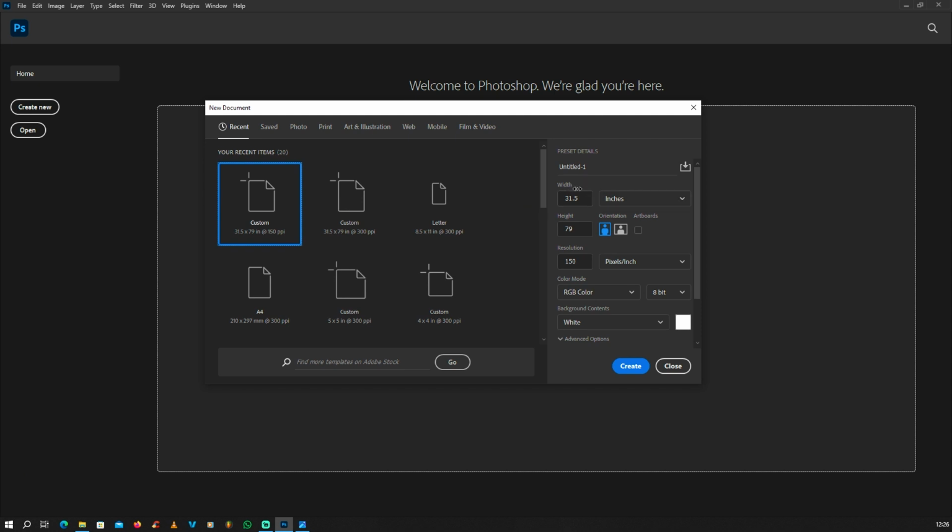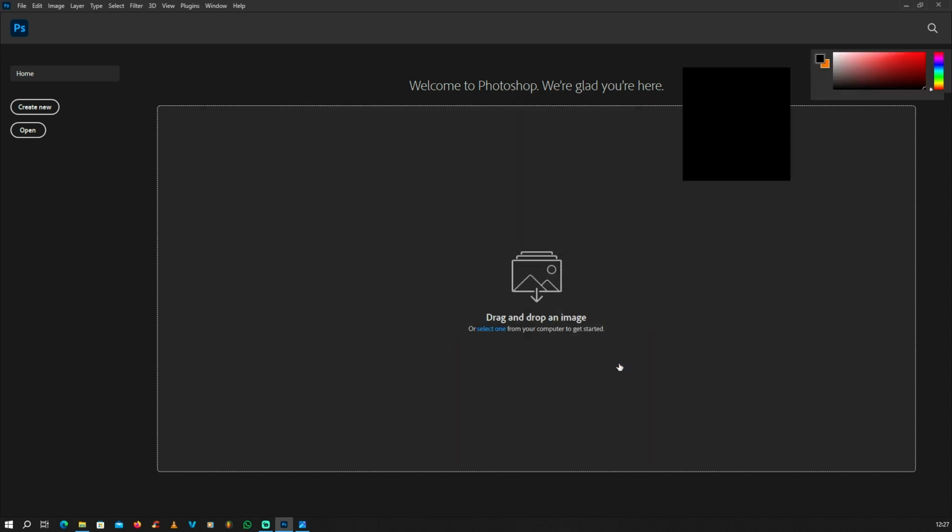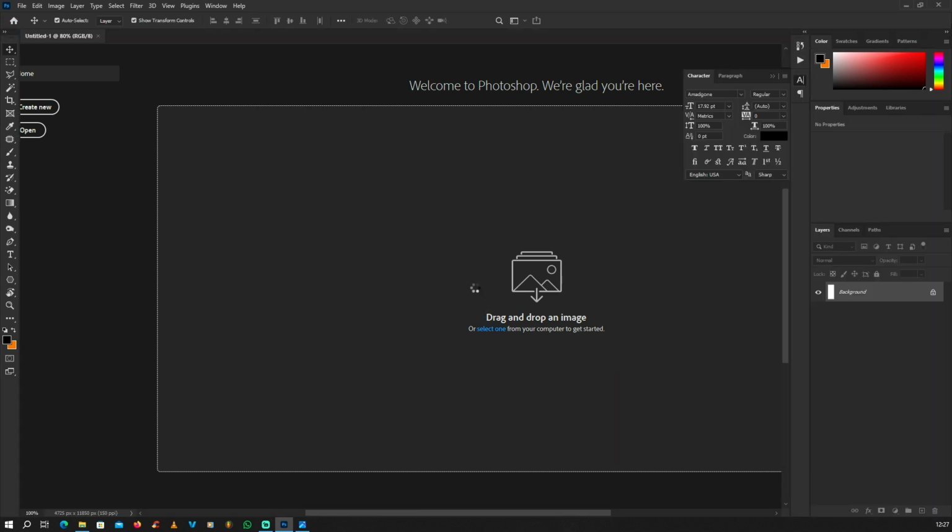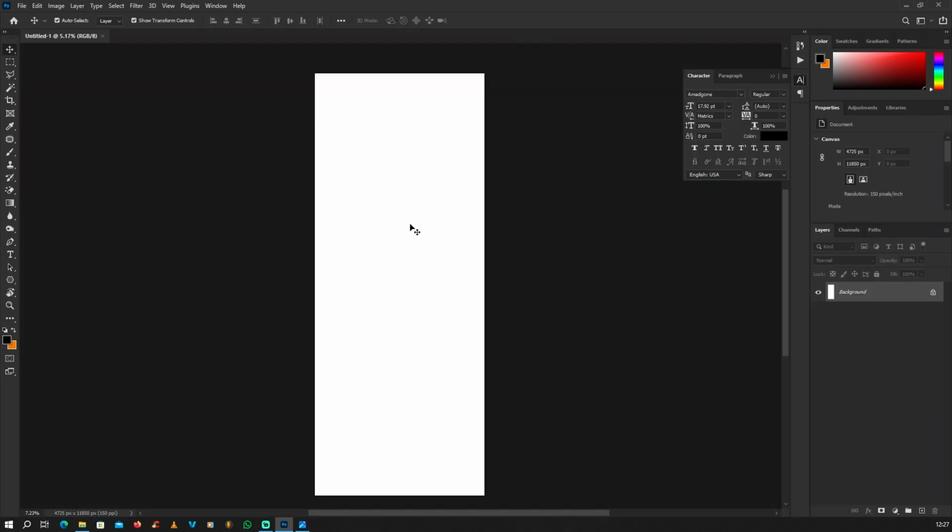So I'll come on the width. I put 31.5 by height. I put 97. So here I'll choose inches. Resolution I'll put 150. Then I'll press create. So this is our blank canvas.